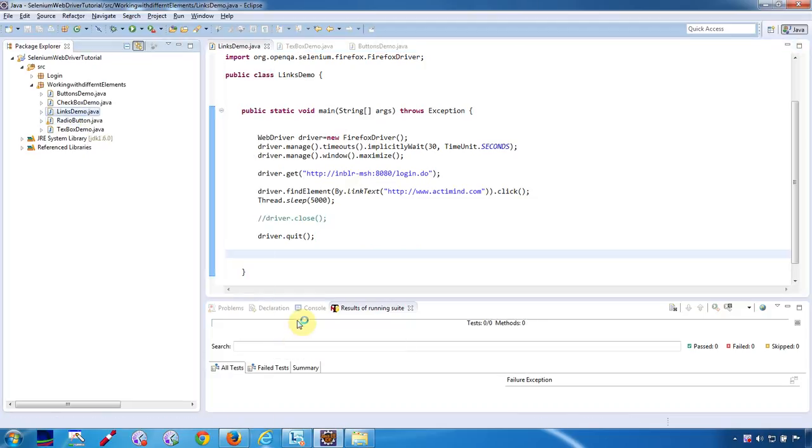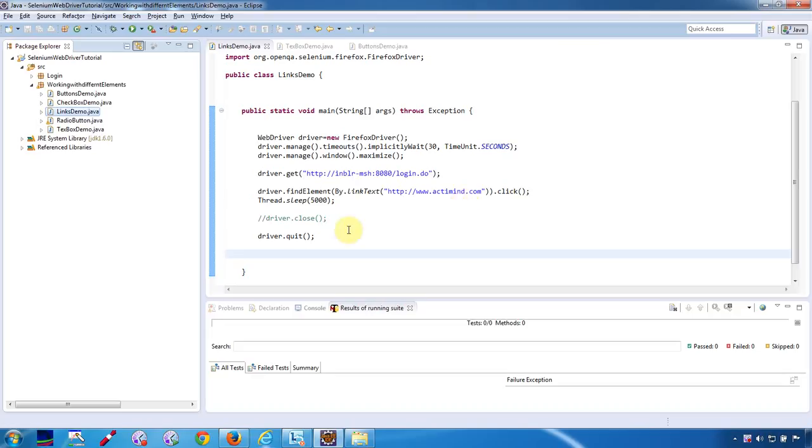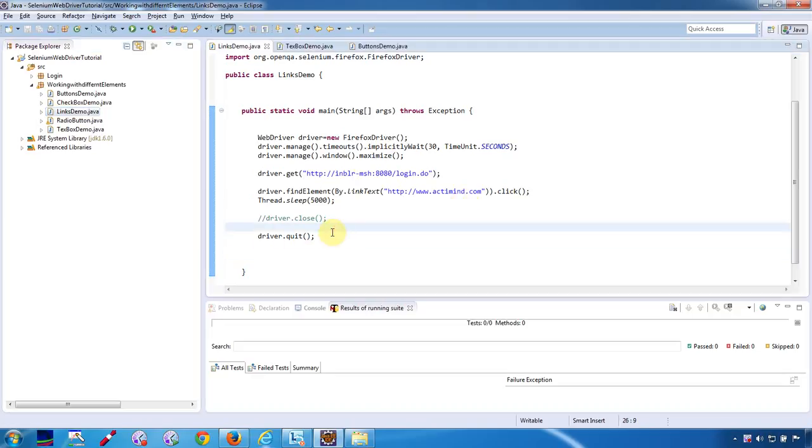The application should launch and you should click on this particular link. The application has been launched, maximized, and clicked on the link, which is loading. By the time it loads, it is quitting the Firefox driver instance. This is how you can work with a link. This was an example of Active Time.